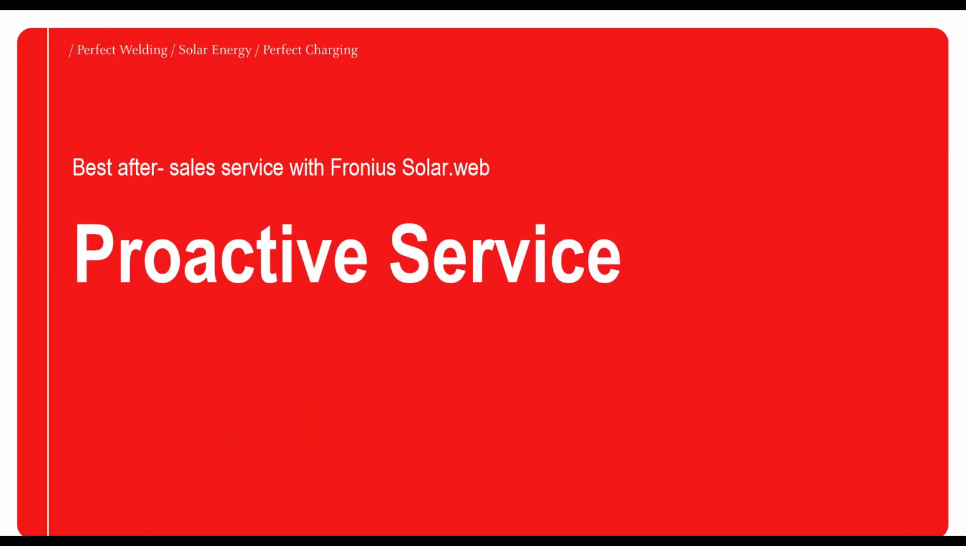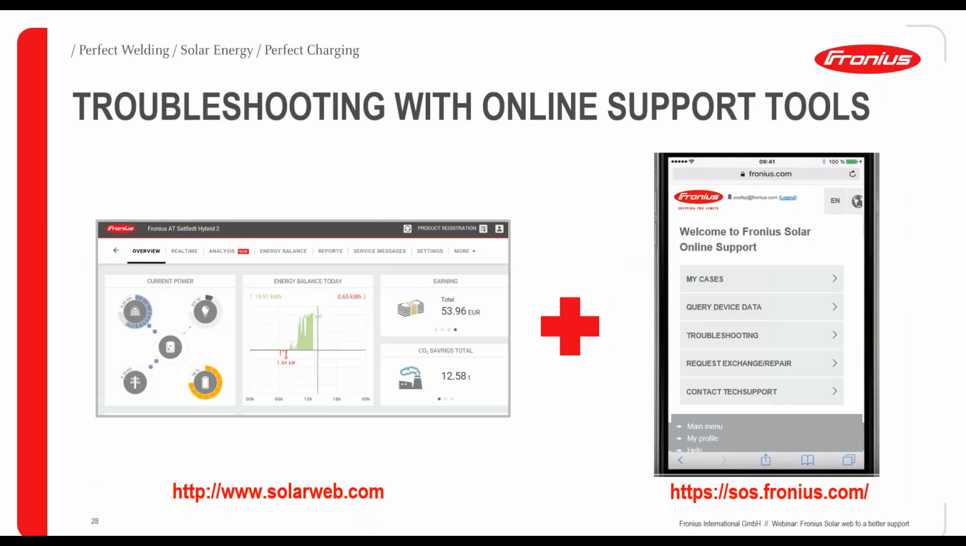Good. Then let's go to the last point, the proactive service. How can you improve your service when you have your system in SOLAR.WEB? Basically, all you need is, again, the system must be online in SOLAR.WEB, and possibly you also have the SOS tool. This is an online tool you can find under sos.fronius.com. You can register here, and you can do the troubleshooting with that tool. Whenever you get any service messages, you can enter the service message in the SOS tool, and you will be guided through the steps of what can be done to solve the problem.